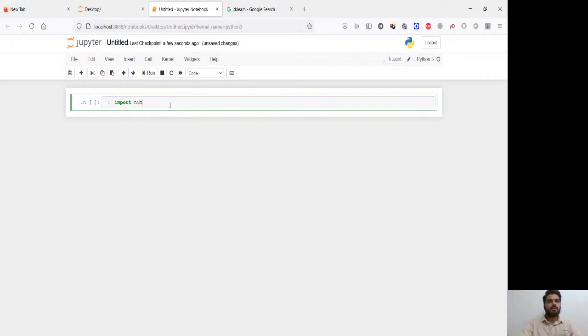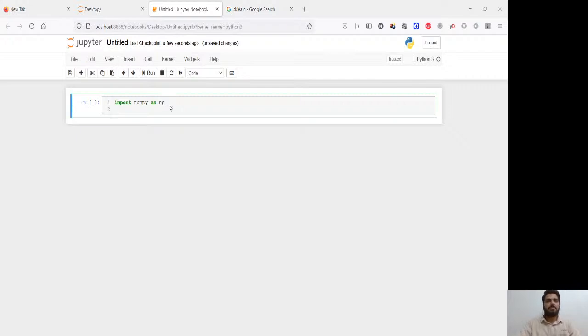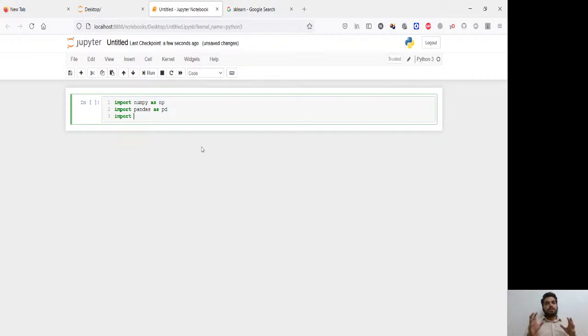So import numpy as np. This is the mathematical library which we have, and import pandas as pd. Pandas is a data manipulation library. NumPy is the library we have for mathematical operations, only math operations. But pandas is the only data manipulation library that we have.